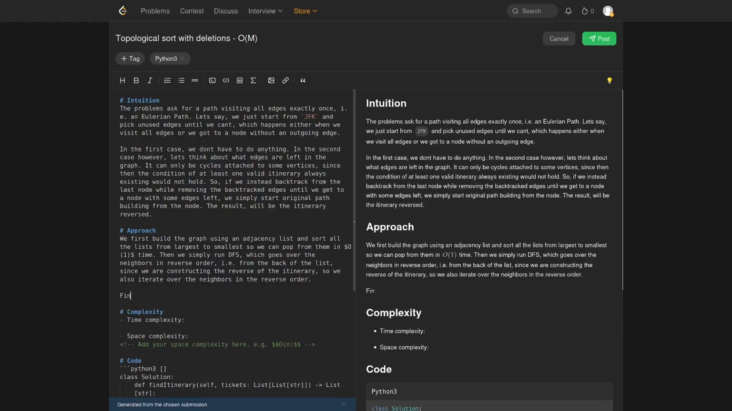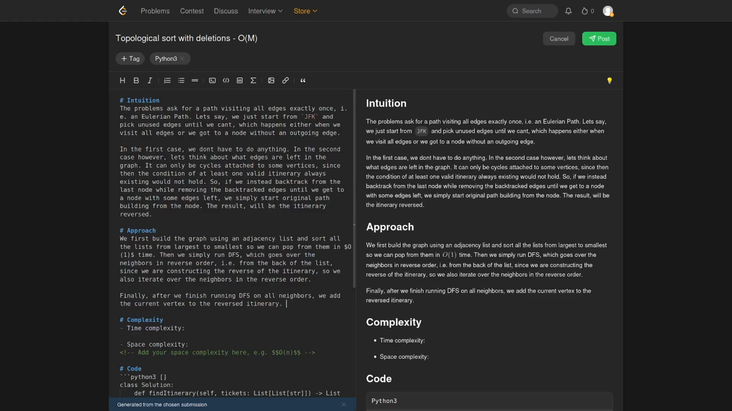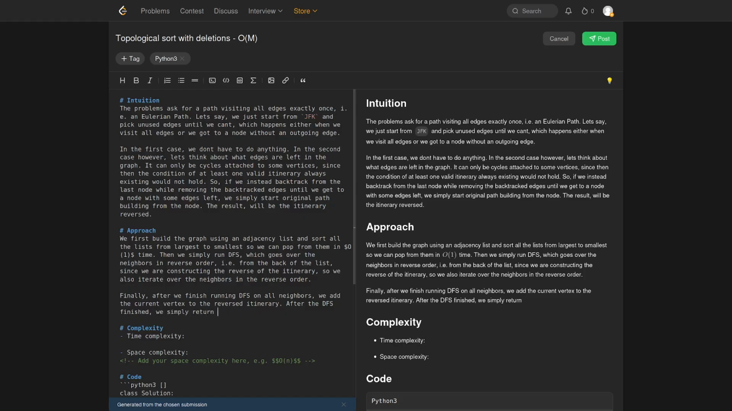Finally, after we finish running DFS on all neighbors, we add the current vertex to the reversed itinerary. After the DFS finishes, we simply return the reversed, found itinerary.